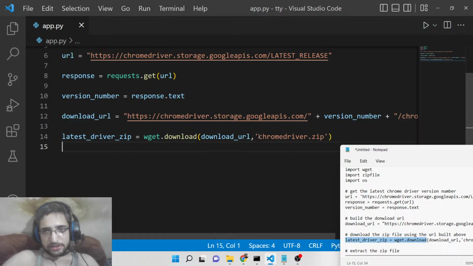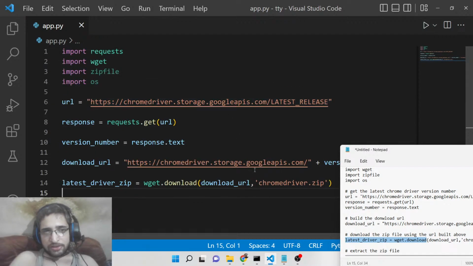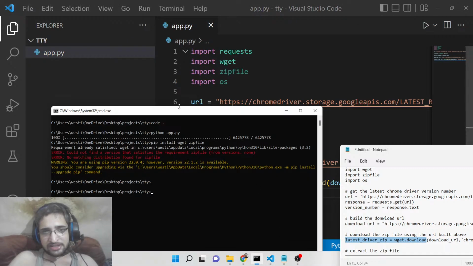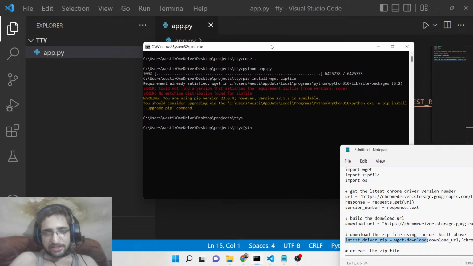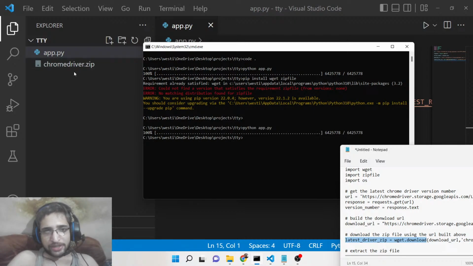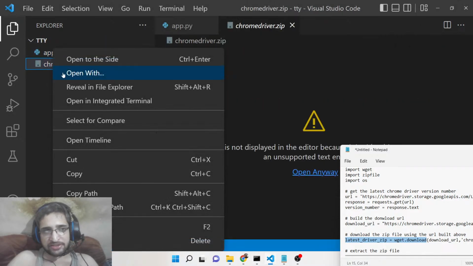dot zip. That's it. So now if you just execute this script right here, if you don't extract it, just notice that at the left hand side it will download the zip file. You can see now it has downloaded the zip file. Now we need to actually extract the content which is present inside this file.